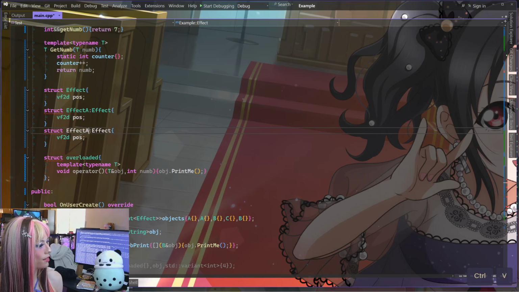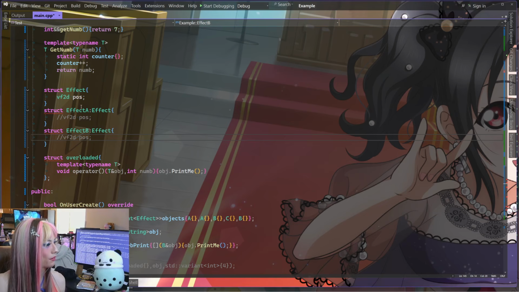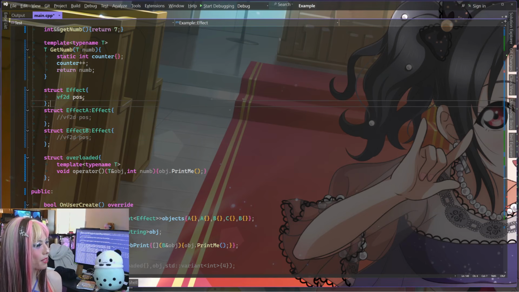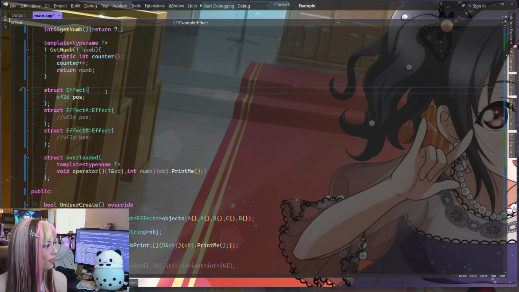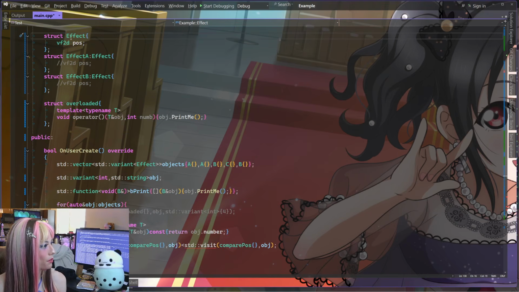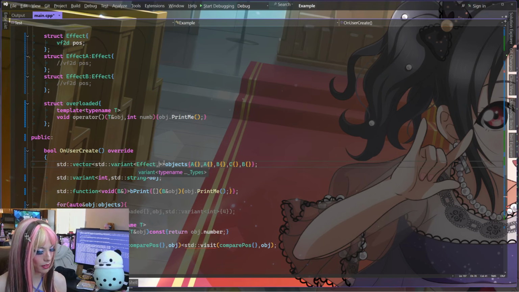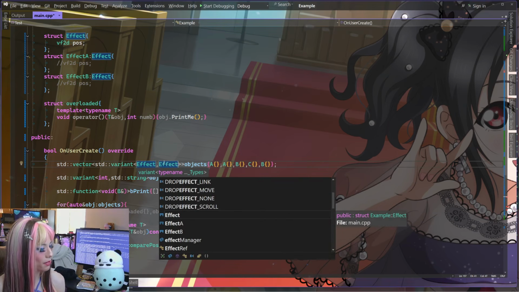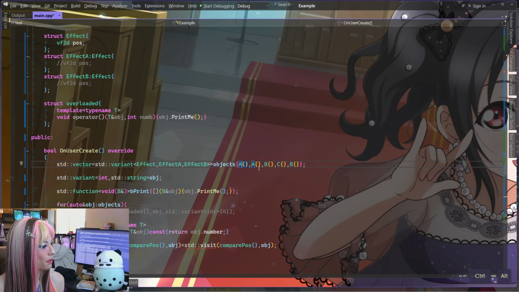So effect A and effect B, both derived from effect. Maybe they do something special, but for now we're just using them as different types that refer to an effect type. Knowing they're different types, we don't actually know what the type is, but we're putting them all into a variant so that no matter which one we use, they're all there. And now that we have those, let me make a set of objects that actually work here.